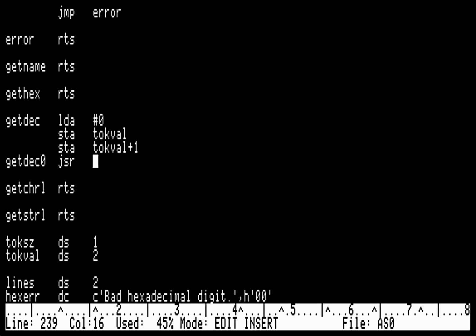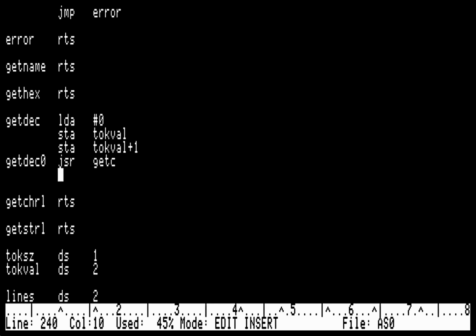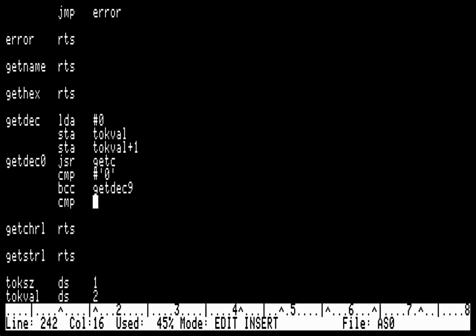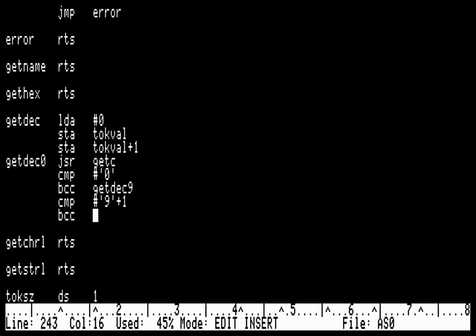But I'm thinking, let's just go ahead and get the character first. Get a character. All right, we need to go ahead and compare to see if this is indeed a valid decimal digit. So get dec 9 is going to mean we're leaving. It's not a valid decimal digit. So if it's less than an ASCII 0, we're going to bail out. If it is greater than an ASCII 9, we're also going to bail out. We're done. At this point, we know we have a valid decimal digit.